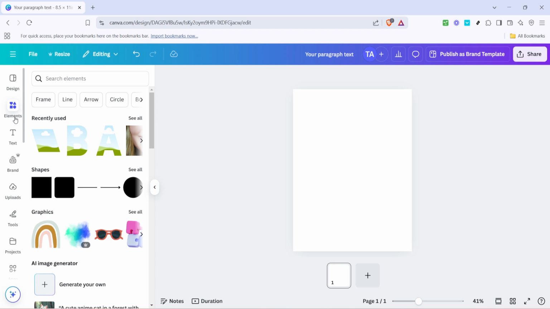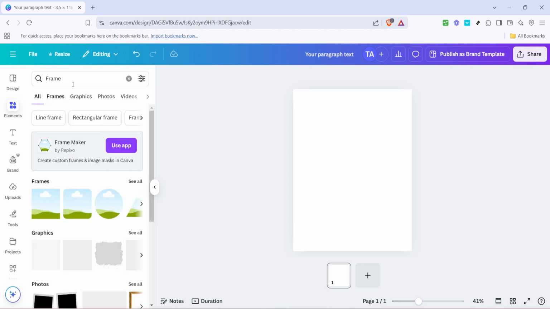After clicking on Elements, you'll want to direct your attention to the search bar and type in Frame. Frames can also be found under the Elements tab if you keep scrolling down, but searching can save you time and bring you straight to the options available. Once you've typed in Frame, hit Enter, and you should see a selection of frame options appear.